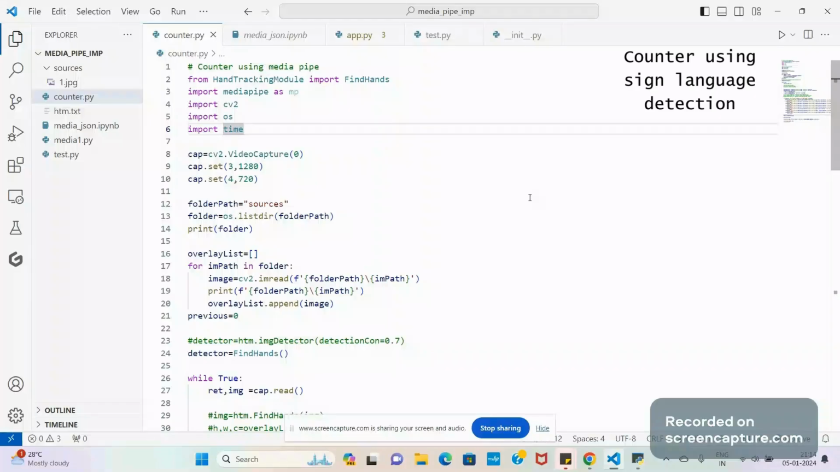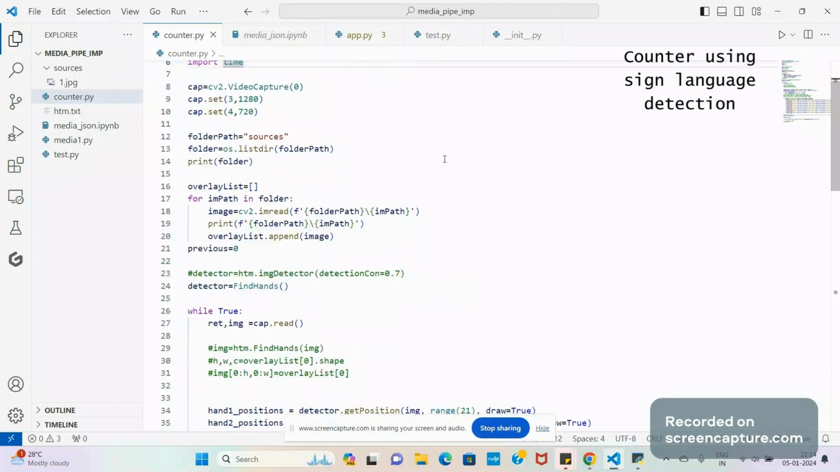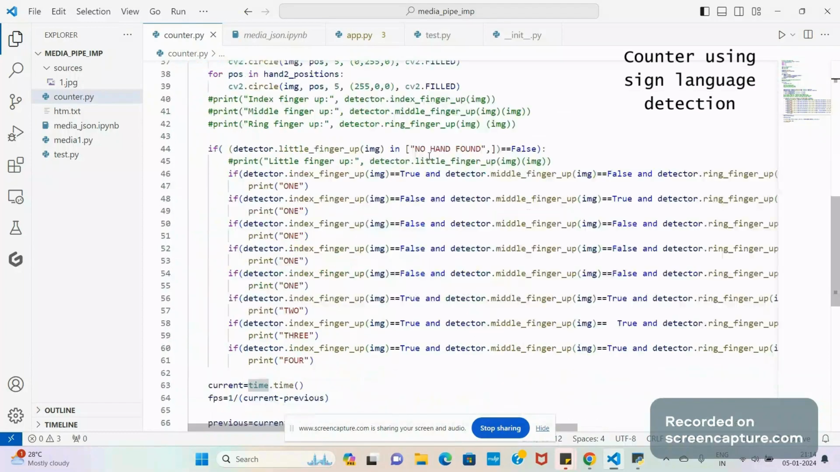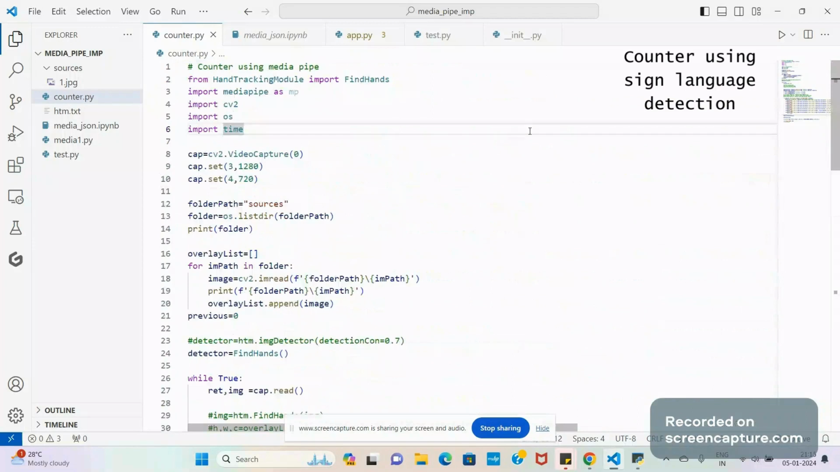We have also implemented a counter using MediaPipe, so it is going to count the number of fingers. Here, actually, we didn't use any custom-based machine learning model in the backend. So here, this is exactly what we did. We imported another module, from hand tracking module import find hands.